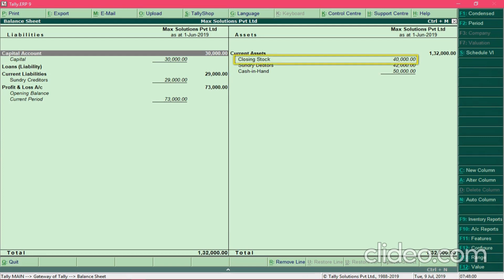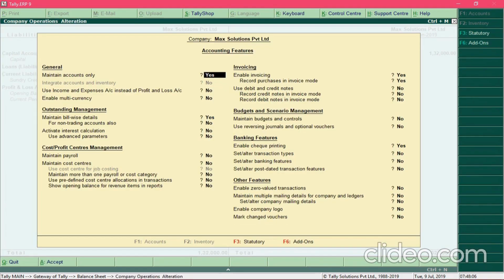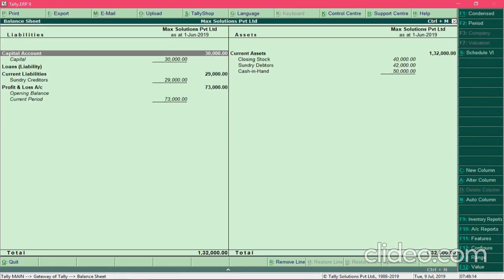If you are unable to view closing stock information, then press the F11 key and set the option maintain accounts only to yes. And after changing that option, press Ctrl A, and after that you would be able to see the closing stock information.